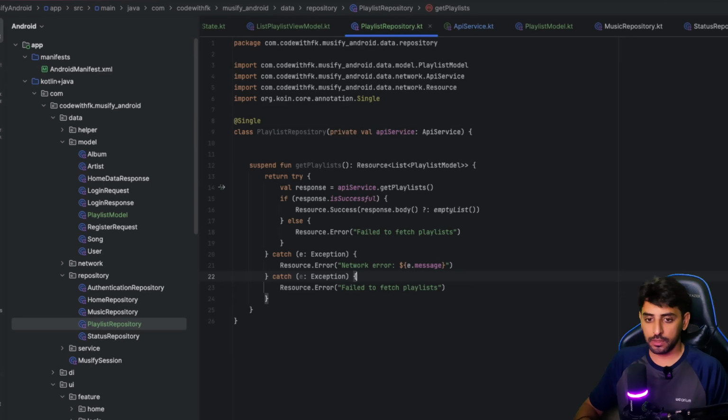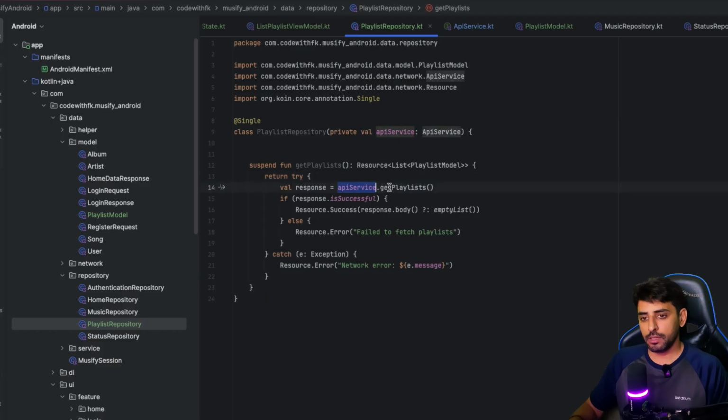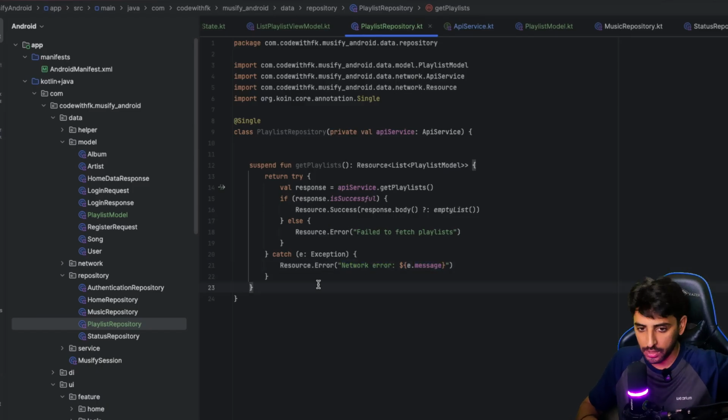So that is basically what we did. We asked, why are we having two different exceptions? Let's just use one. So basically we get the playlist, and if it's successful, we make it part of the resource. If it has a body, fine. Otherwise, we pass an empty list. In case of error, we just send the error message. And in case of any exception that happens, we pass it as an error message saying that something went wrong over here.